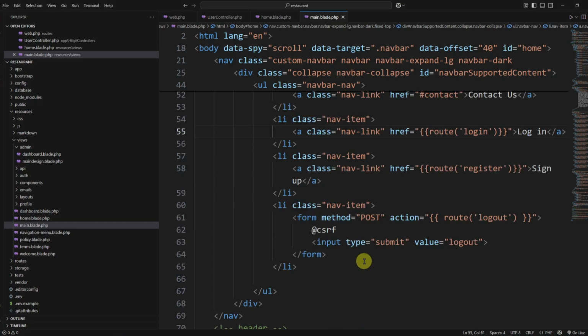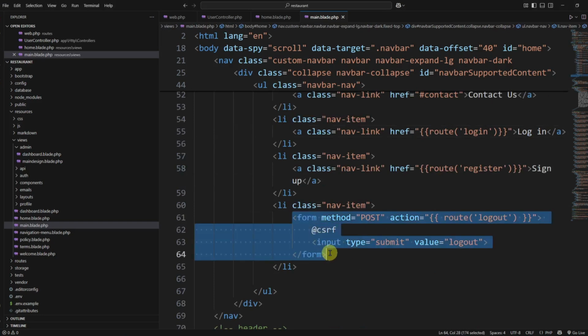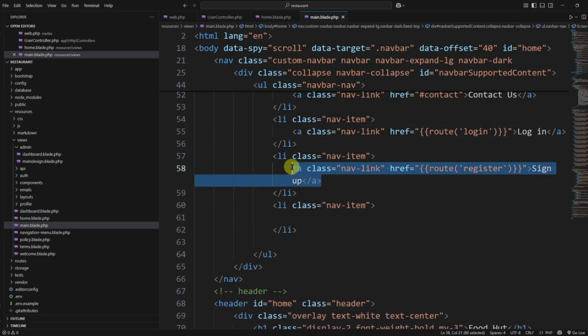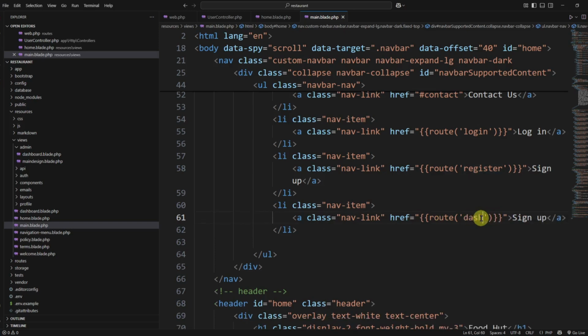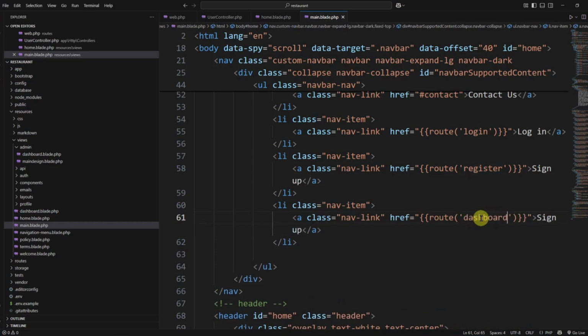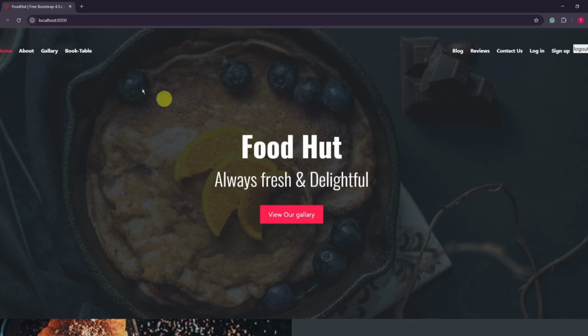So what I'm going to do is remove this from here. I'm going to add another link here. And the link reference, route would be dashboard. Okay. And here I'm going to set Dashboard. Now it will look more awesome, more beautiful. Here you can see.